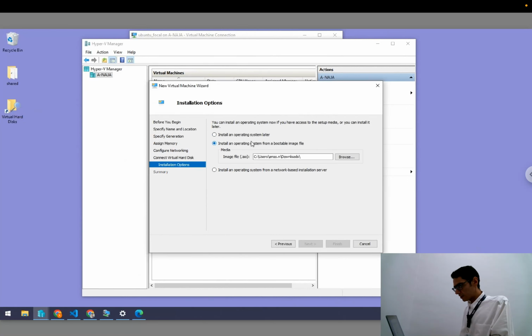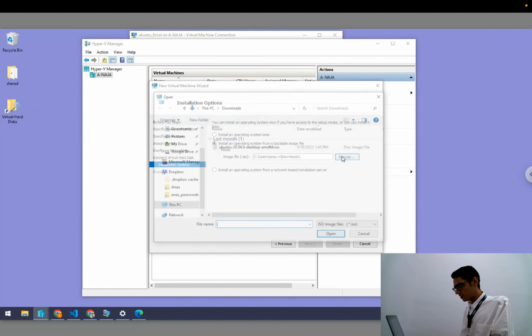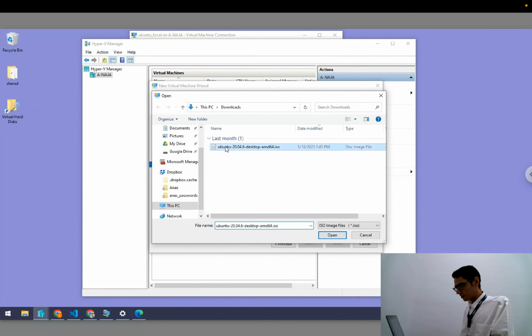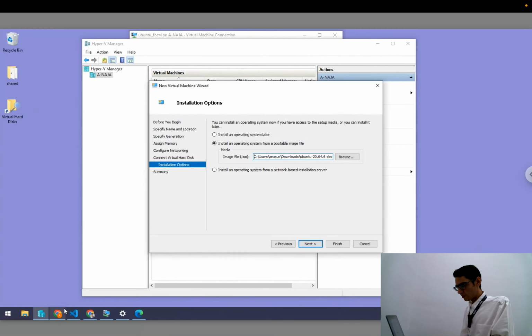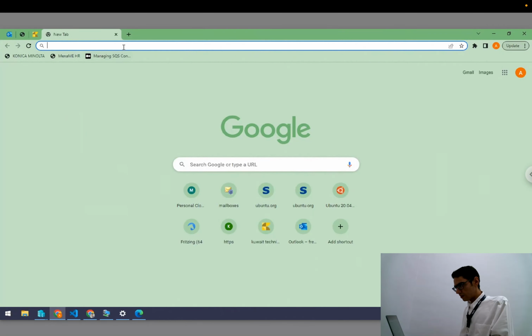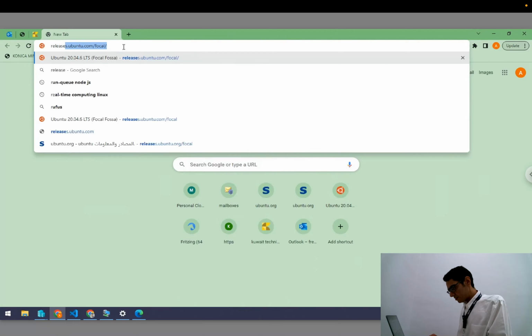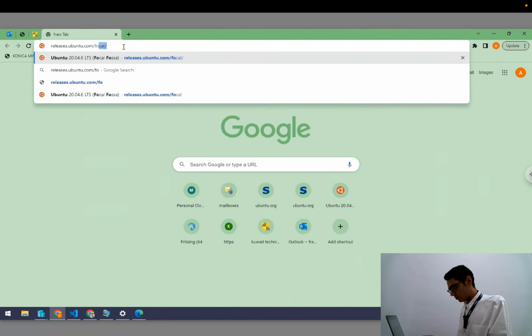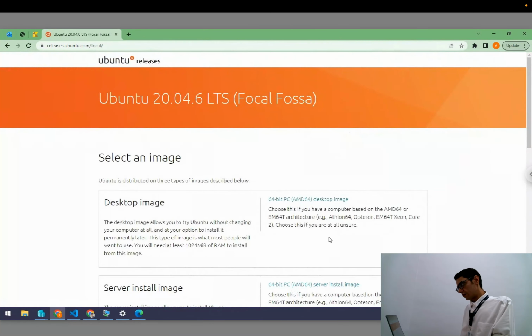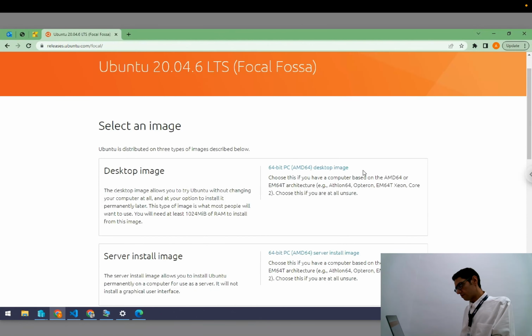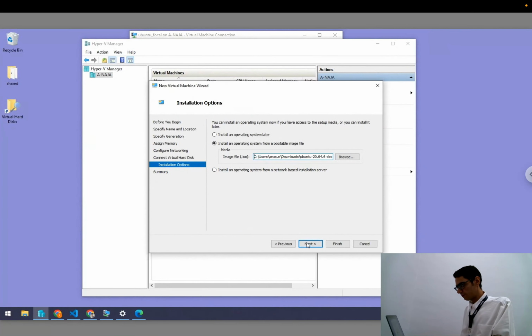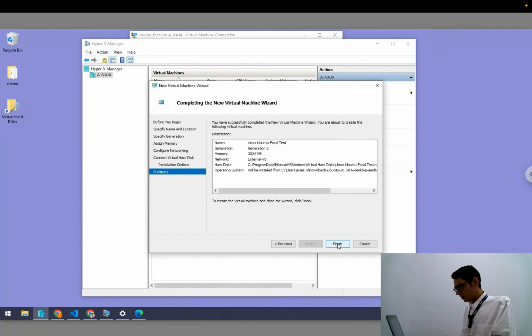Then I'm going to select the bootable image file in downloads. You can find it here. You can obtain this file, by the way, if you go to releases.ubuntu.com/focal. You can download this file from here and use it as a bootable image, like so. Then I'm going to hit finish.